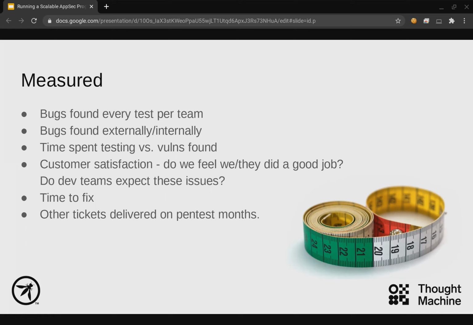We measured also how many bugs we found externally versus internally. What was the time spent testing versus vulnerabilities. We also ran a customer satisfaction survey with engineers, which are our clients, right? Our customers. So how do they feel if we did a good job, and do we feel we did a good job, right? And also, do development teams expect these issues? Time to fix issues and other tickets delivered on months that we did pen tests. So we find how much it slows us down. I think it's a lot, but it's worth it.